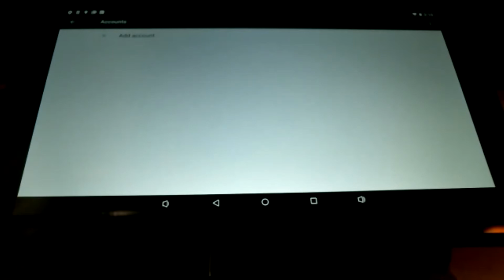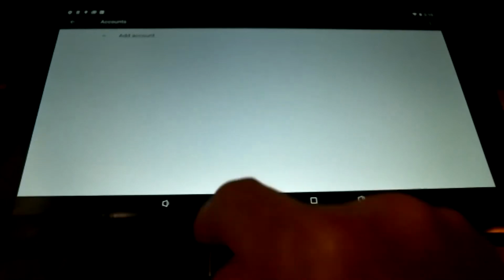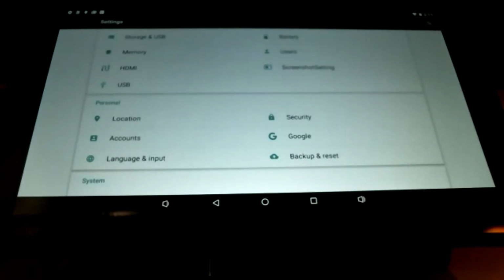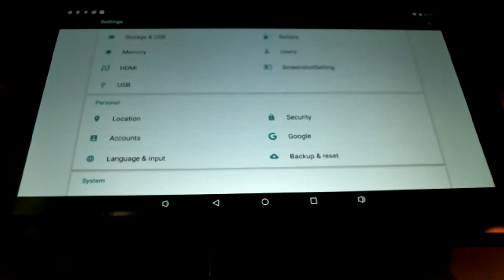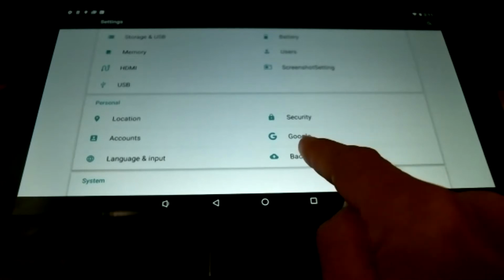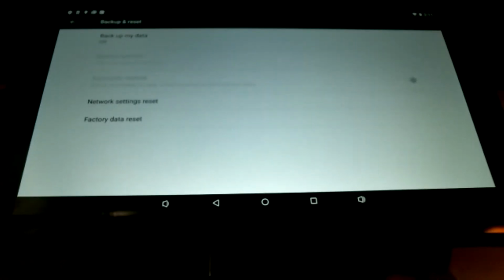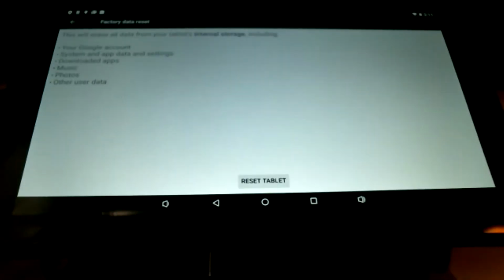Once that's done, you can use the little back button on the bottom left corner here to go back into my settings. And then in my options here, in the personal window in my settings, there is an option called backup and reset. So you want to tap on backup and reset. And then in this window, there is an option called factory data reset. So you can tap on that again. And then there's going to be a big warning: this will erase all the data on your tablet, internal storage, blah, blah, blah.